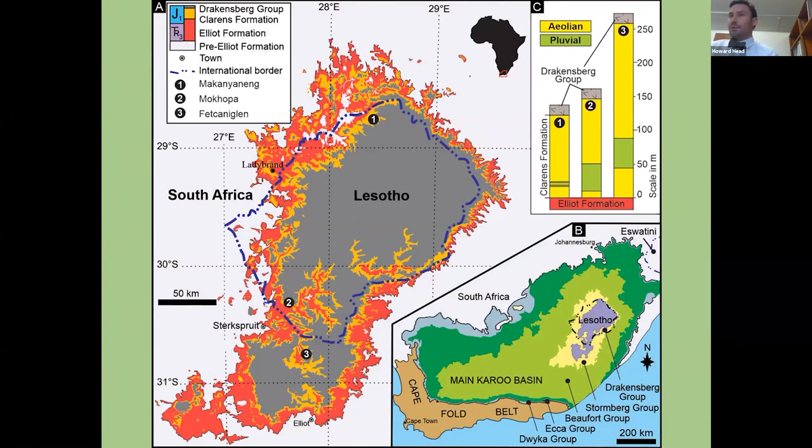I'm just going to go through some of the findings now. We've identified lacustrine facies within 3 sites of the Clarence Formation. As you can see, site 1 is the Makanyaneng site in northern Lesotho, then in southern Lesotho, the Makopa site, and then the Petkani Glen site in the Eastern Cape of South Africa, close to the town of Barkly East.